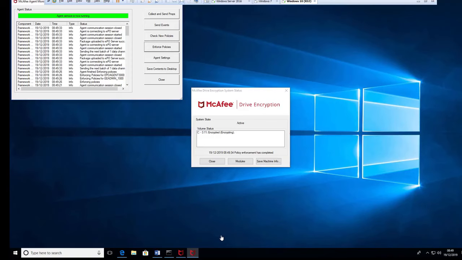Thank you very much for waiting. So we have drive encryption now active on this system, and it's being encrypted.